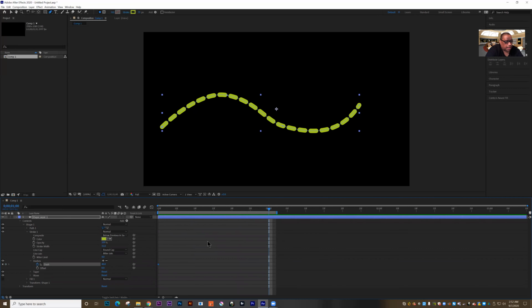Go to the end, grab that dash and just, well, actually I don't want to change the dash. I want to change the offsets. Let's undo that. Let's go to offset. Set that keyframe. Let's go to the end and increase the offset. And so now it looks like it's kind of just moving along now, right? So that's kind of cool.